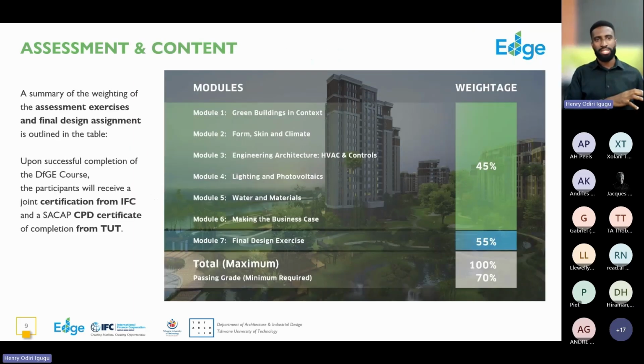So the assessment and the content is divided as such. We have 6 modules, essentially. Module 1 is on green buildings in context. Module 2 is on form and skin and climate. We're also going to look at engineering architecture and explore lighting and photovoltaics, looking at renewable energy, all of that. And then module 6 is on making the business case. Module 7 is the final design exercise, which will account for the bulk of the weighting, which is 55%.